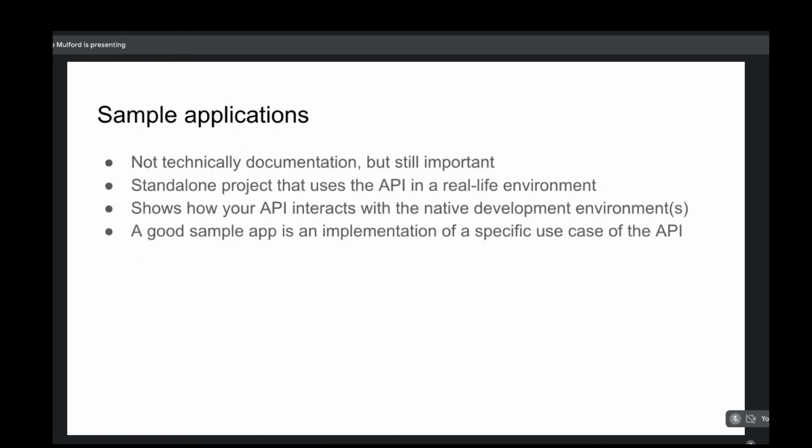So the last part of API documentation is your sample applications. So this technically isn't documentation, but I like to bundle it in the same package as the reference and the how-to guides, because I think they're just as important. So sample applications are very straightforward. They're just standalone projects that use the API in a potential real-life environment.